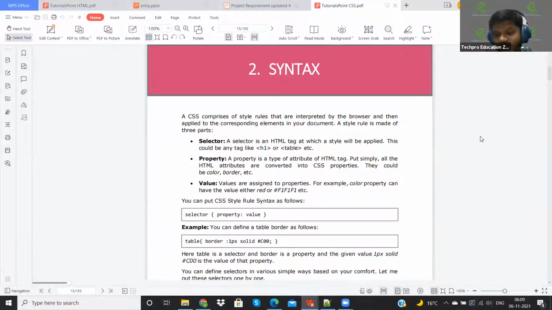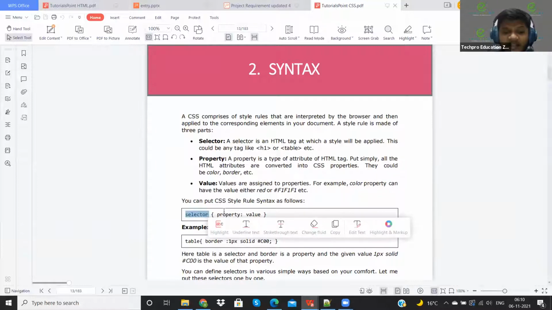Okay, so now let's start writing some very basic CSS. Now you need to check the syntax. In CSS, syntax will always be like this: selector, property, value. Selector can be of so many types. Like it can be class selector, it can be global selector, all types of things. Okay, it can be table selector, heading selector, anything. Now in this CSS, first you need to add the selector, then property, value.